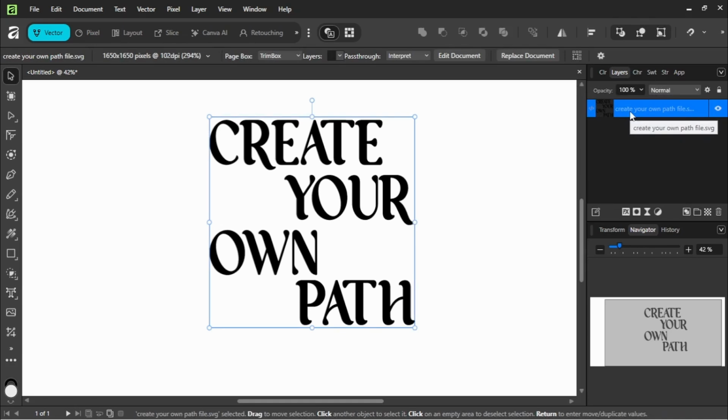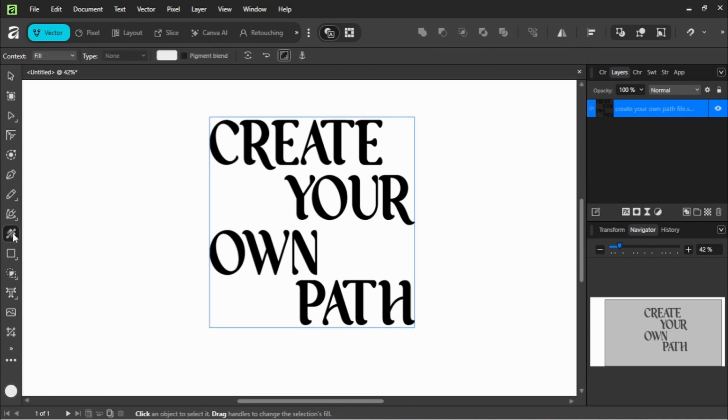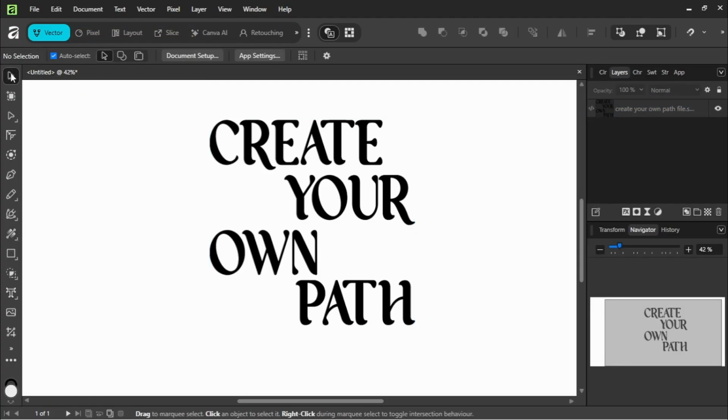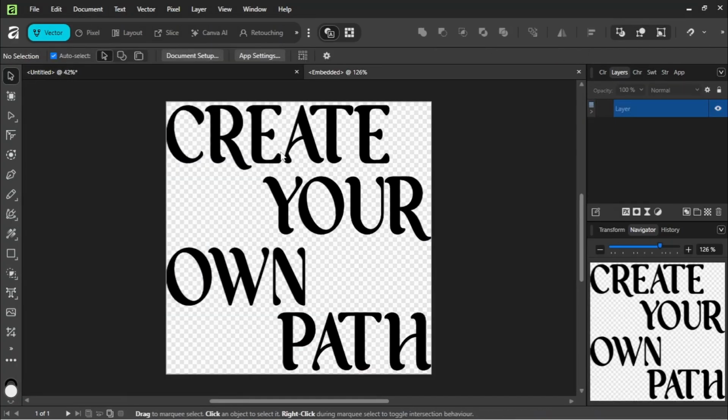Now, if I select my file and I come over to my tool menu and select the fill tool, you'll see when I go up to the top menu bar, the type is greyed out, and this is because it's an SVG file. It is still possible to edit it and add a fill. We just need to do it in a slightly different way. We can edit our SVG by double clicking on it, and a new tab will open called Embedded, and you'll see just the actual SVG file rather than the whole page around it.